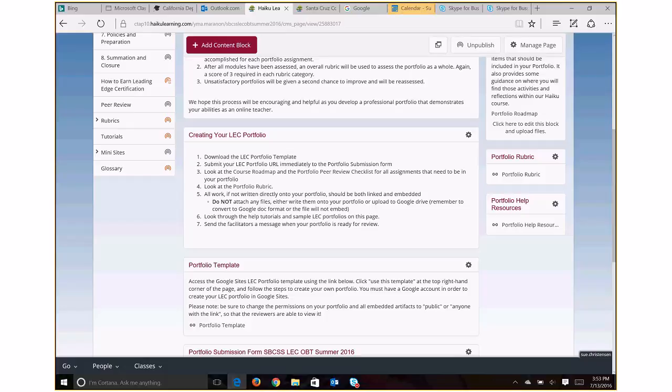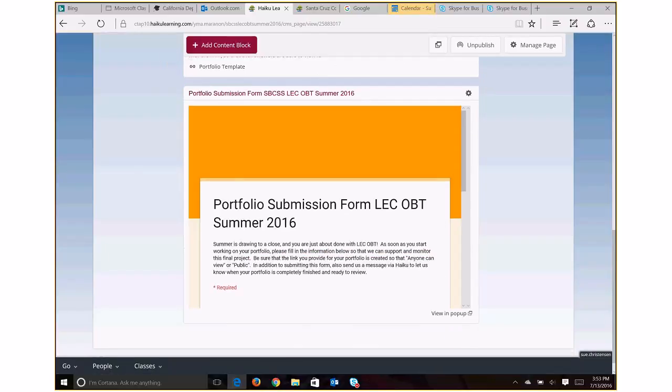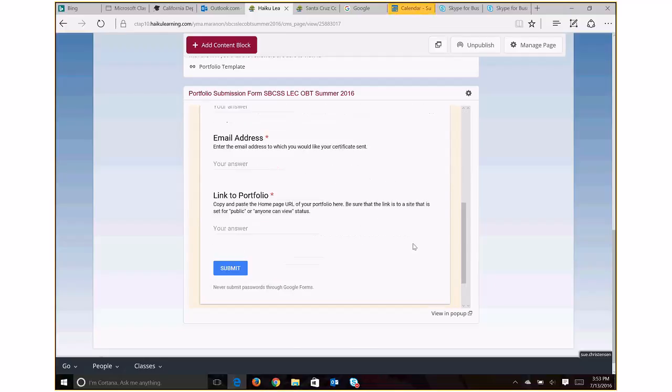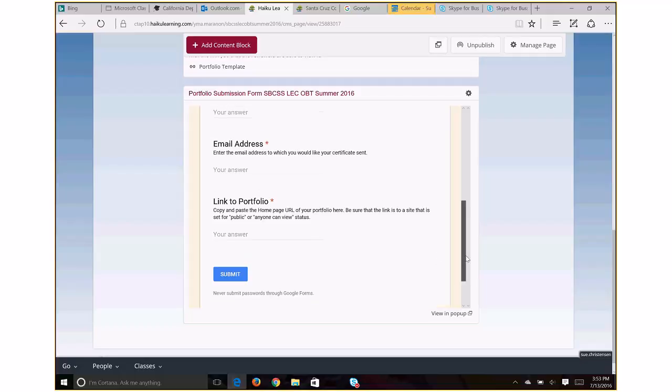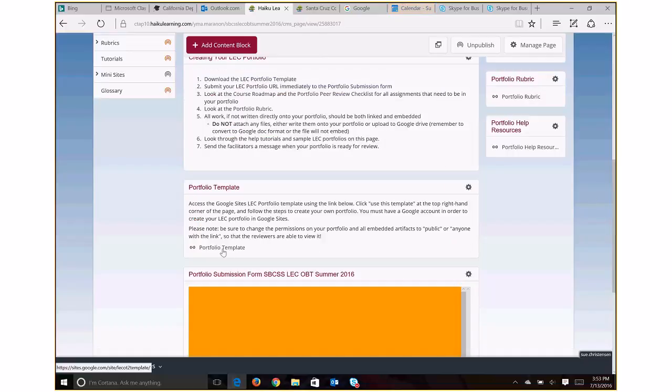When you do have your site initially set up, we ask that you fill out this form that lets us know the URL, the link to your portfolio's website. And then as the course proceeds, you could fill up the pages with the information for each module. Please be aware that if you do not use our template, which is linked right here, you need to at least look at a template so that you make sure you set up your pages in the site tool you use in the same manner.